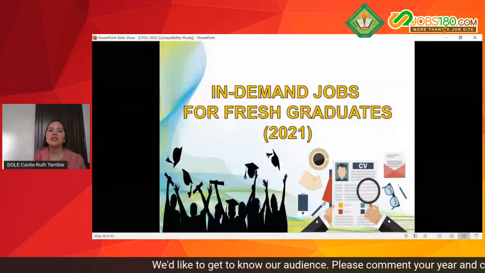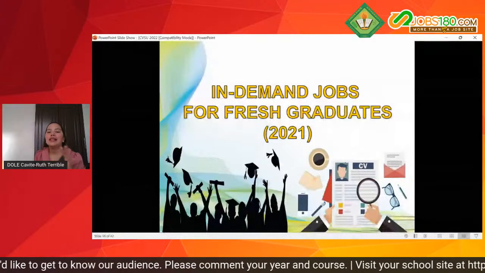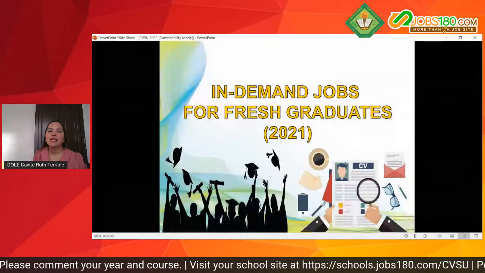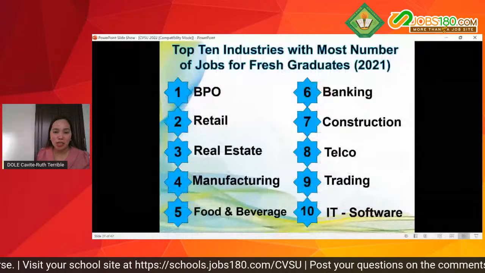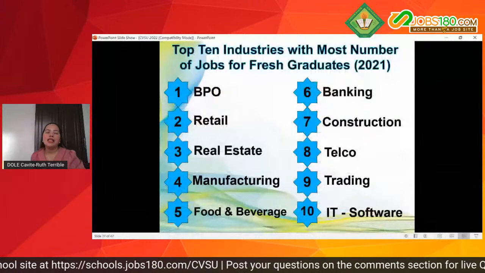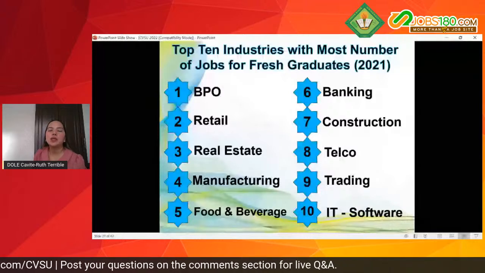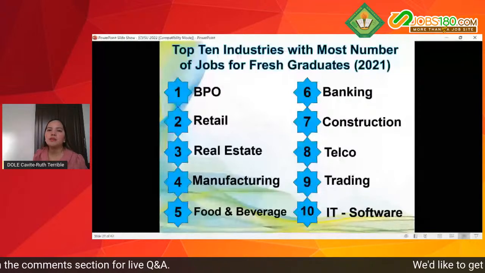Now let's jump into the in-demand jobs for fresh graduates last 2021. So ready na ba kayo? Now let's see the top 10 industries with most numbers of jobs for fresh graduates. Number 1 is BPO. You are all well aware na ang Cavite po, ang dami na nating BPOs. So, ito pa rin po yung number 1.